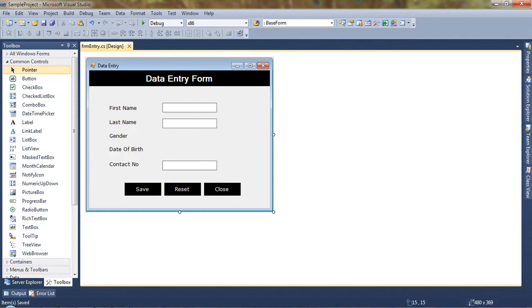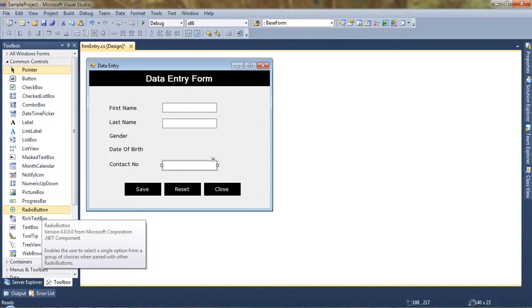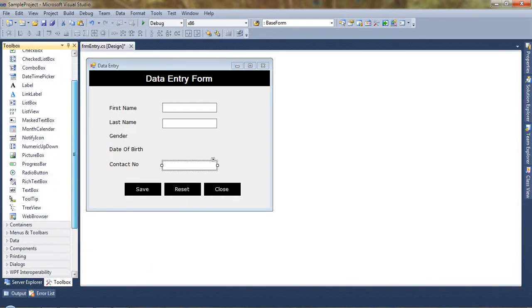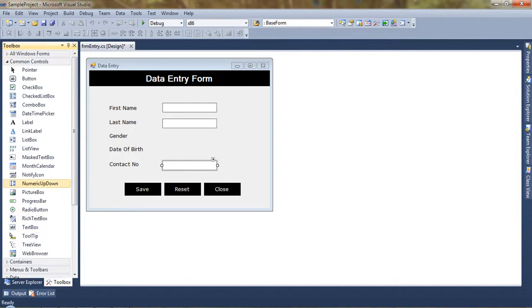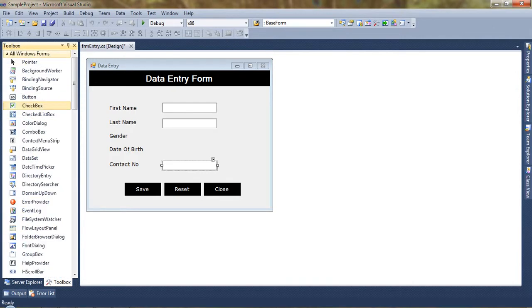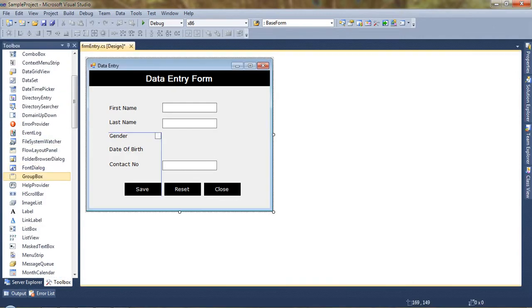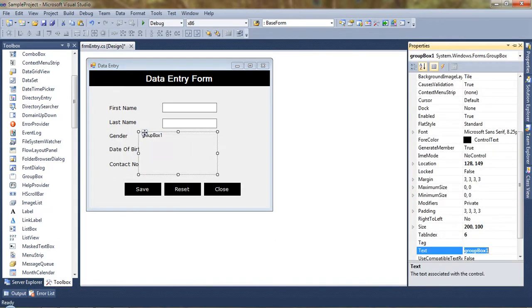For gender, I think the best control is the radio button. So I will select the radio button. But we need to put this radio button in a group box because it's a group. So I will first select the group box from All Windows Forms, group box. I will clear the text of that group box.